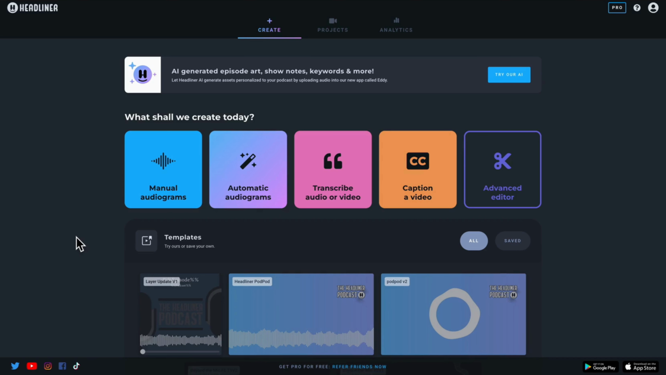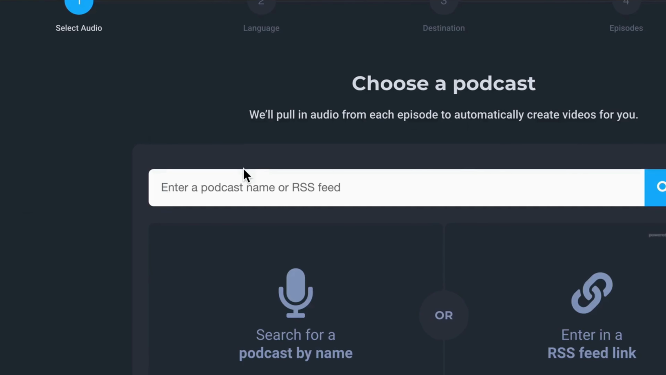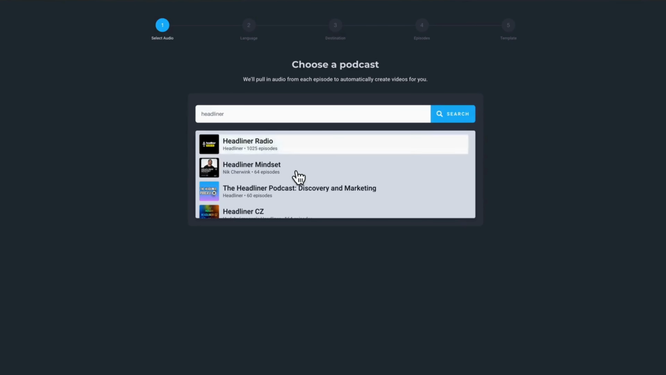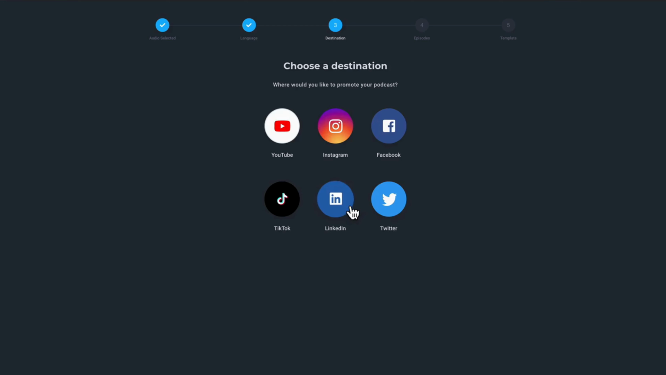So to do this, all you'll need to do is log into your Headliner account and then click on this Automatic Audiograms button. And then from here, you'll just start going through the flow of creating an automatic audiogram. So first thing, you just find your podcast or you drop in your RSS feed, select the language, click next, and then right here, this is where you're going to start actually informing Headliner about where you're going to post. So again, we've always had this YouTube flow set up for you, but now we have TikTok too.